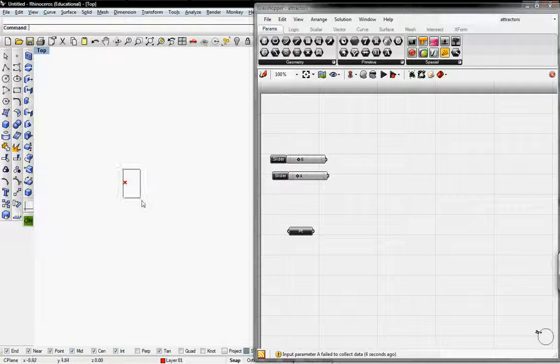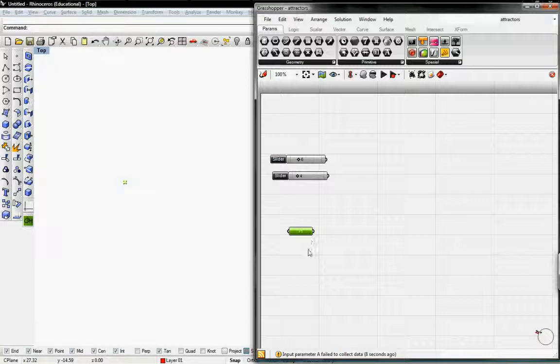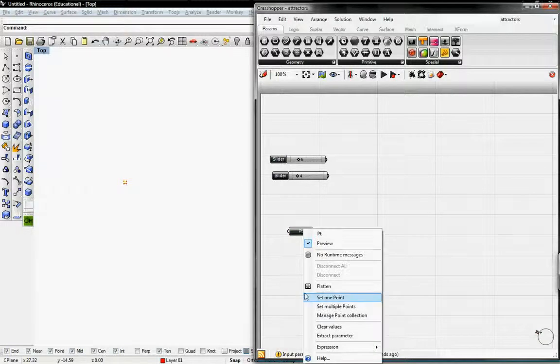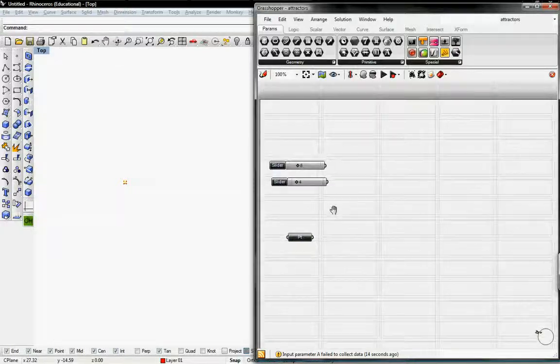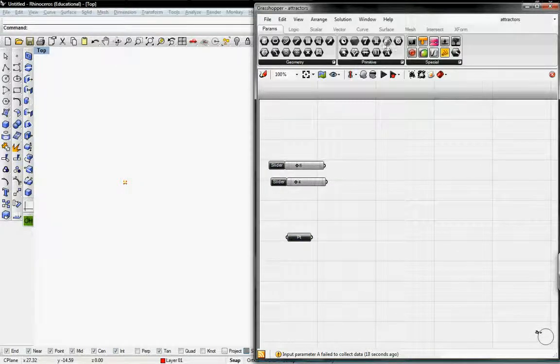So here's the only thing that we have in Rhino, is one point. I've taken that point and I've set it up to this point button, and I'll set that one point. It's already set. So now I'll make a grid.